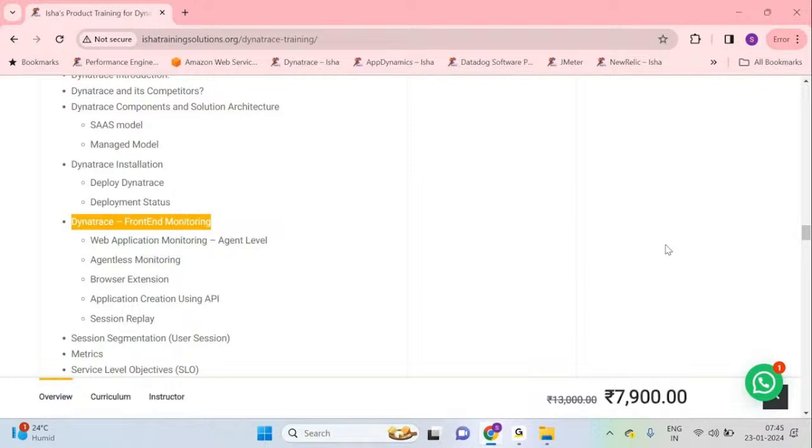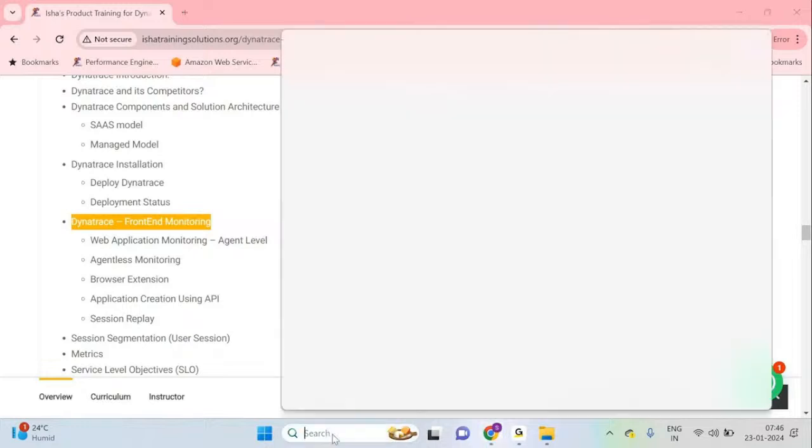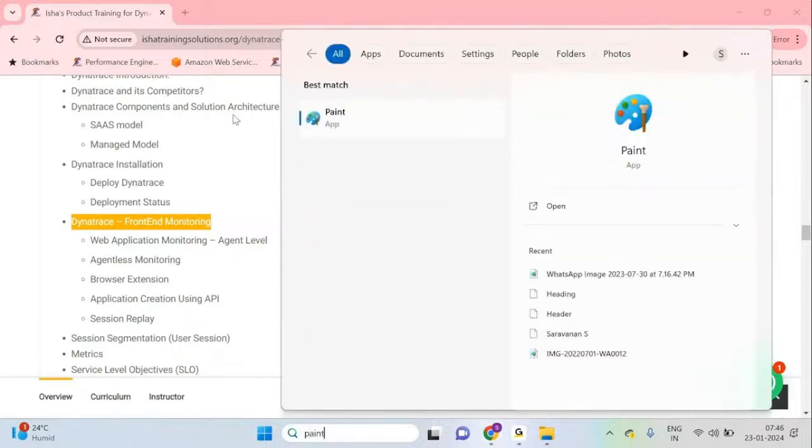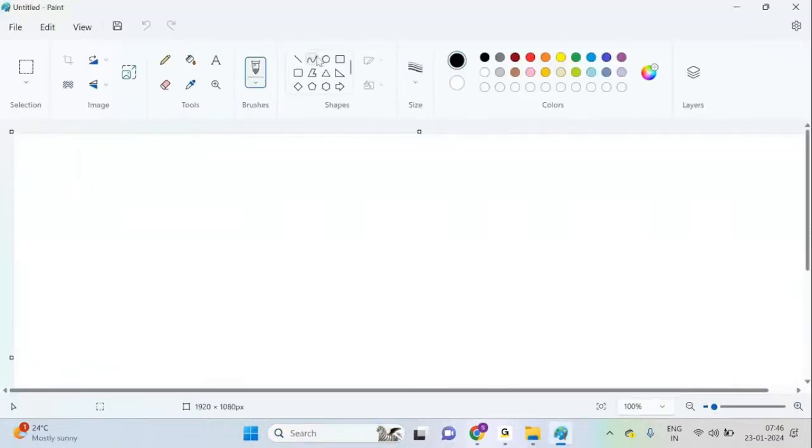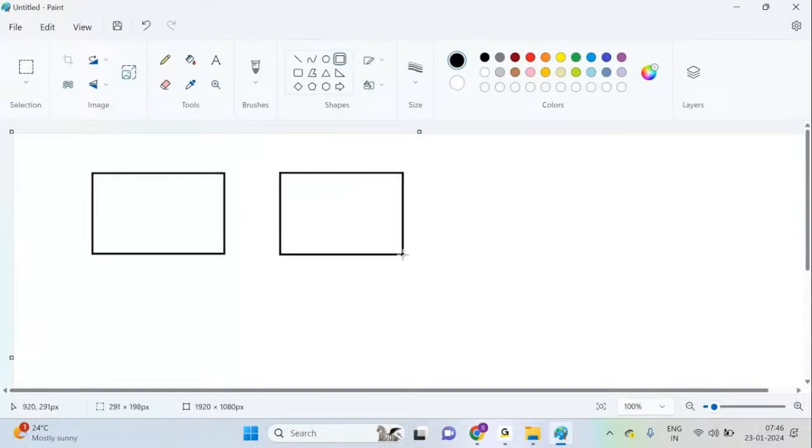Maybe I'll tell you an example of how these APM tools basically work. For example, you have your browser, you have your application server, and you have your database server.